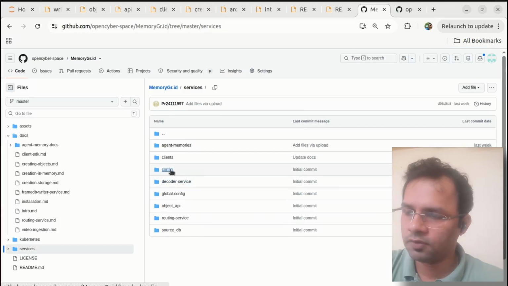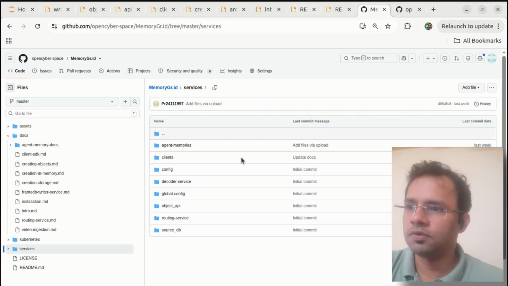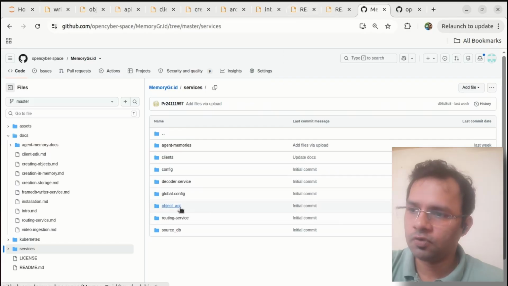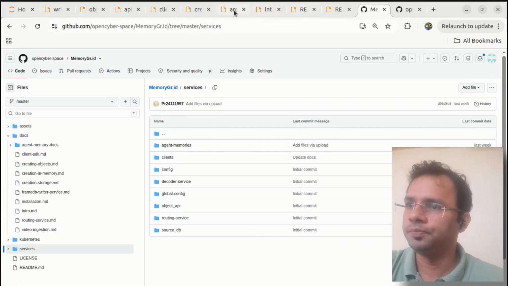But this config service is per cluster. Global config is for all the clusters. Object API and routing services are, as I mentioned, for gRPC and routing. So you will get public access to this object API service, your routing service, and global config, because they are exposed via node port.